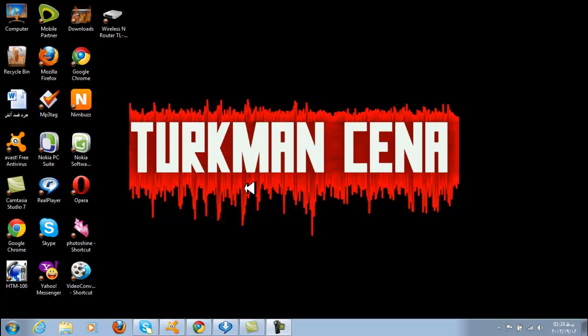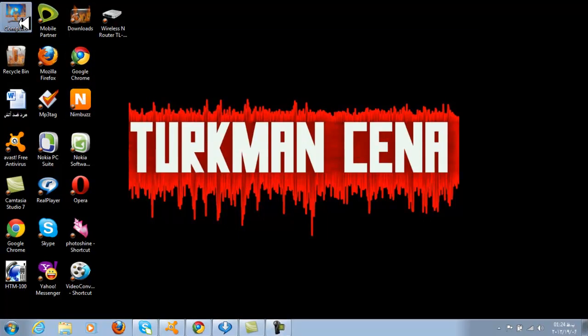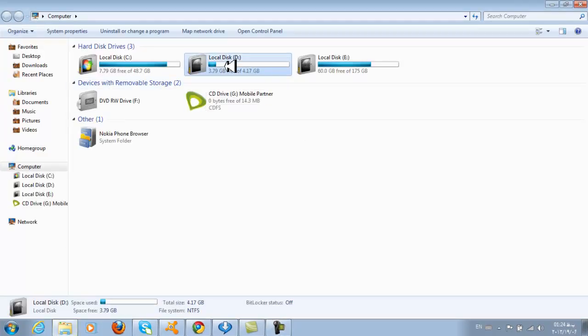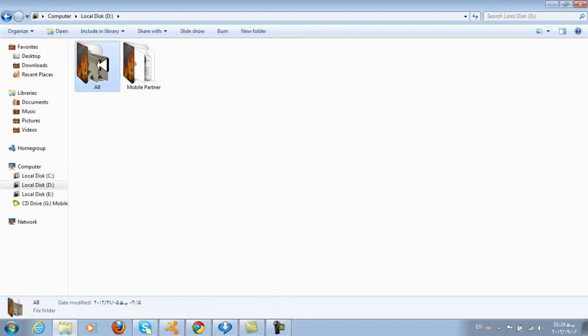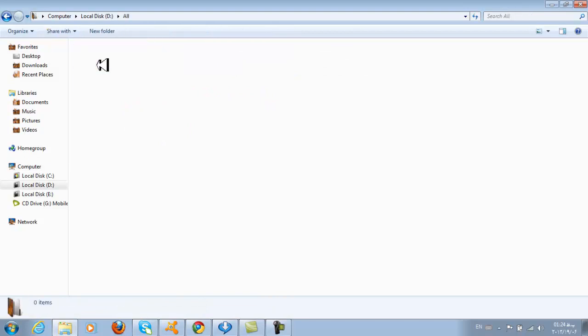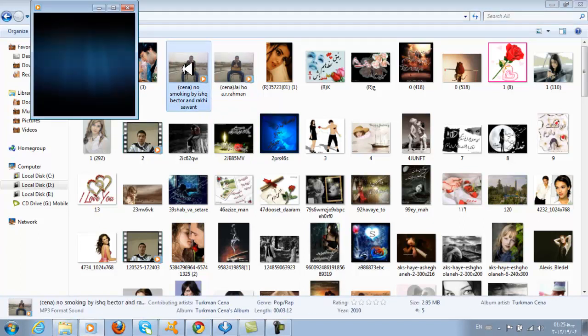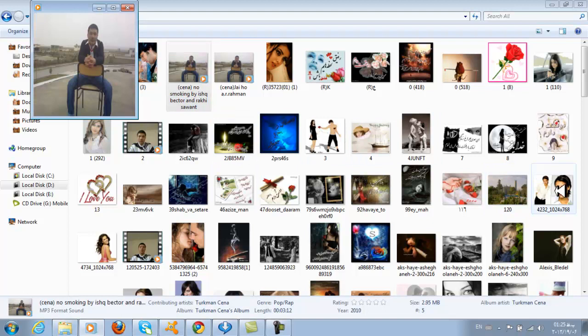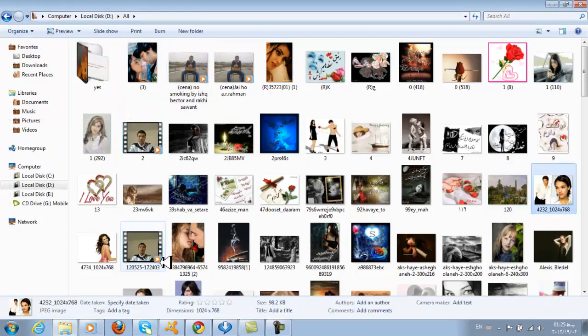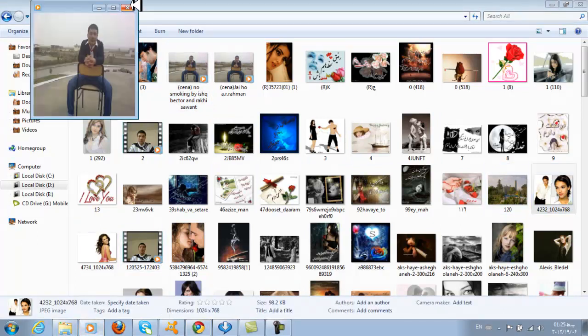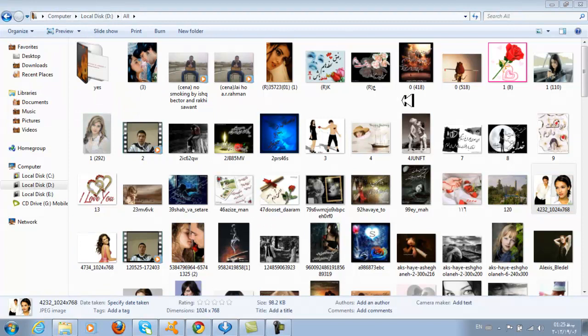So let's get started. I have a folder in my drive D whose name is all, in which I have files such as mp3 songs, pictures, etc.